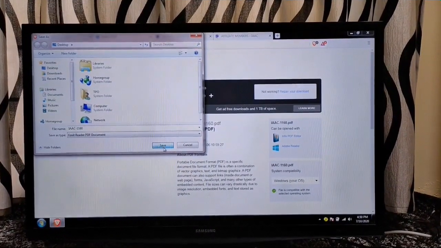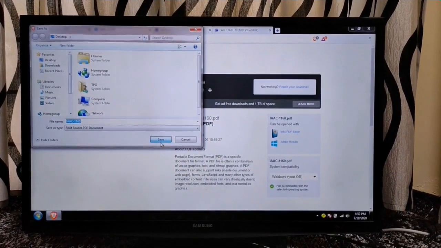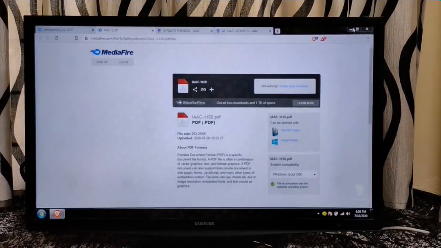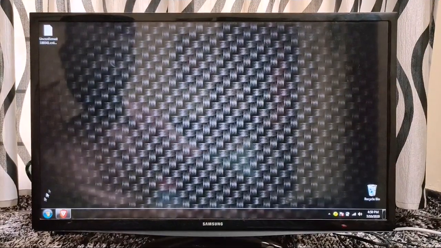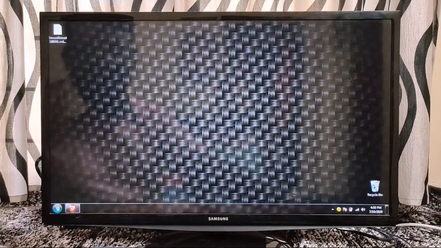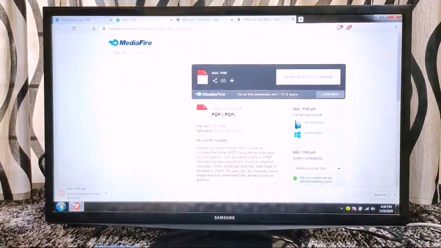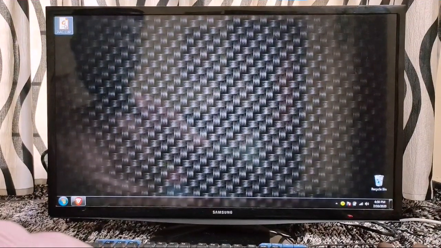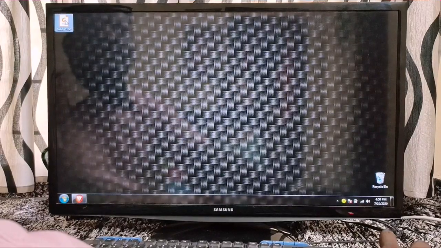So you can download the certificate. As soon as you click on download certificate, the certificate gets downloaded. Remember that the certificate that you are downloading is an affiliate membership certificate. So it comes with the name IAC 1160.